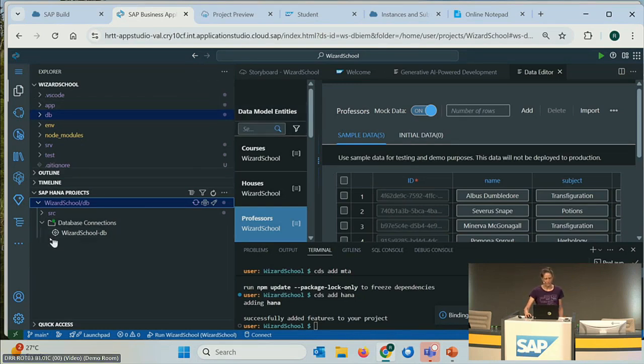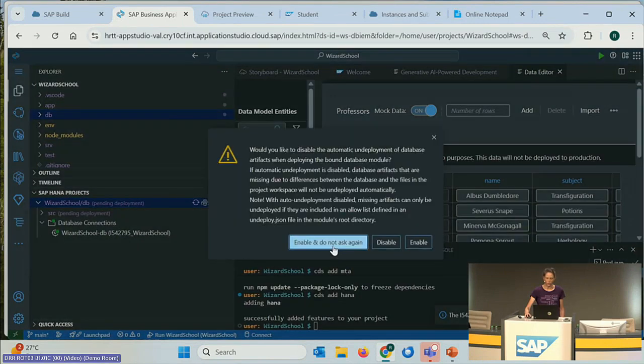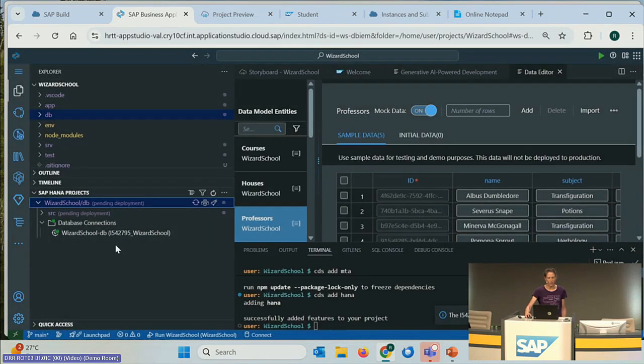Okay. It will ask if we really want to bind this. Yes, we want to do this. Okay. So now what we have done up to now, we have created such a dependency graph.